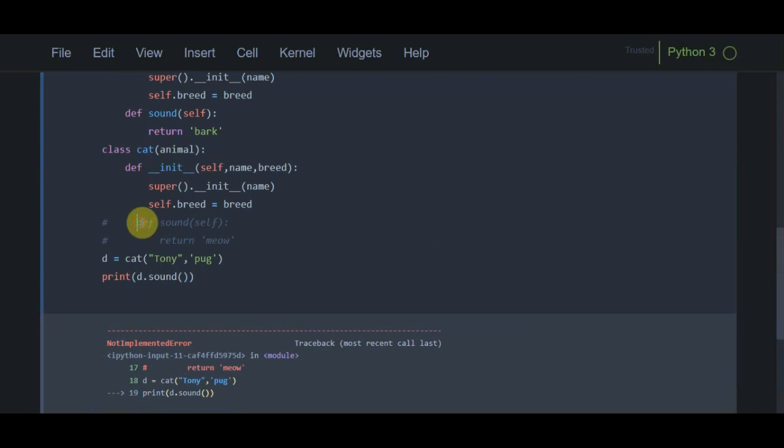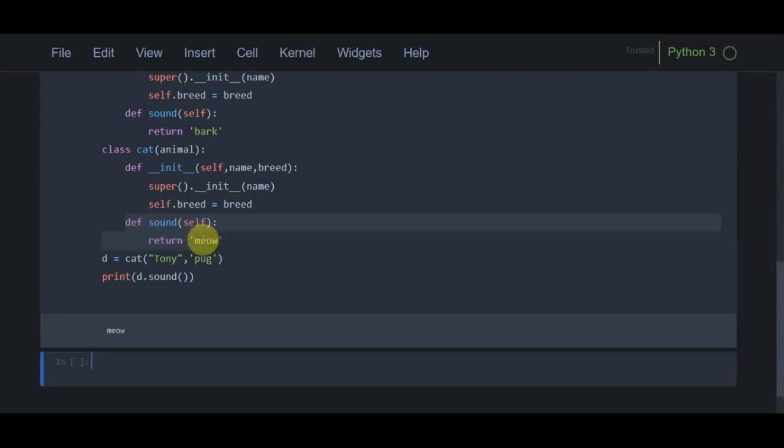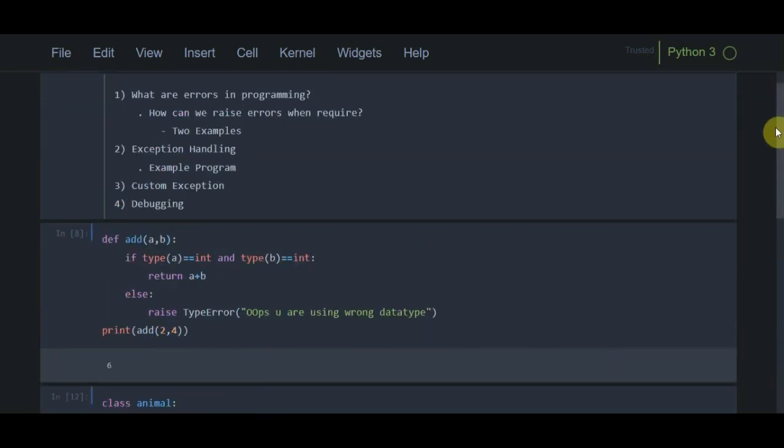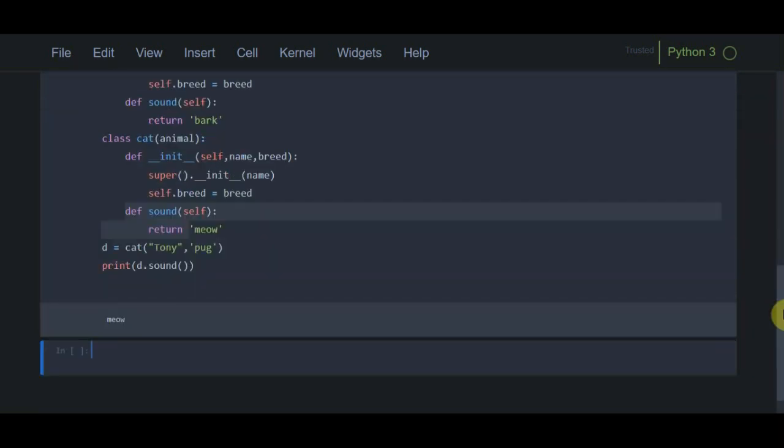So I should just uncomment this code and again run this program. You can see that it is working fine. Now let's consider another example we have, which is that we want to append the object of a specific class. If the user tries to append the object of another class, we generate an error. So now let's do this example.